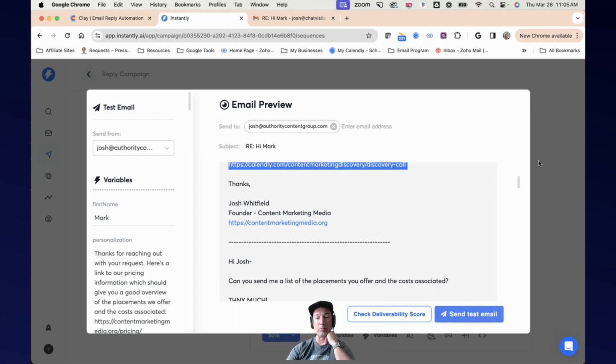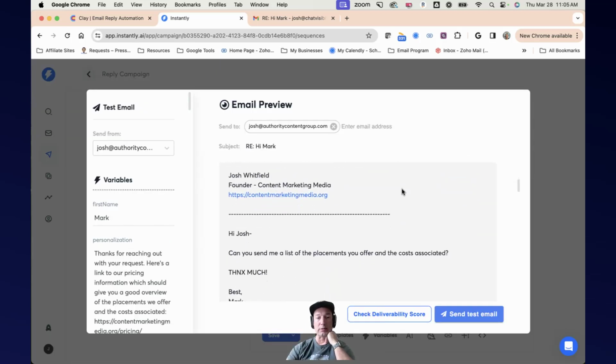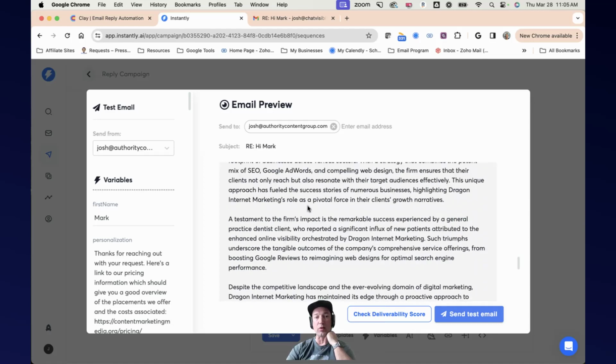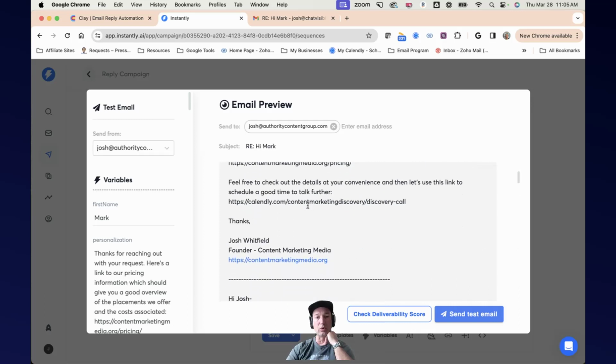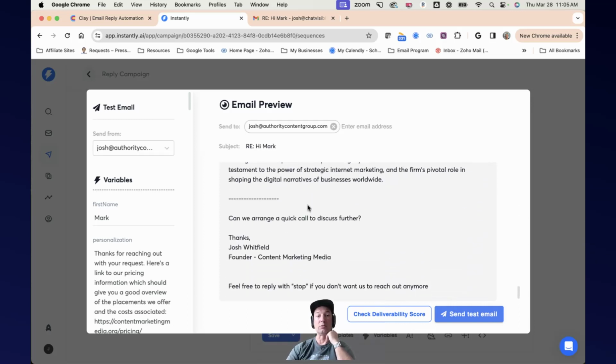And then coming back for a second, you see how we dropped this original response here at the bottom, just as an injection into the email? What that does is, there you go. There's the whole continuity of the email, right? So as far as Mark's concerned, we're just replying to his email. But the cool thing is we're doing this in an automated fashion, right?